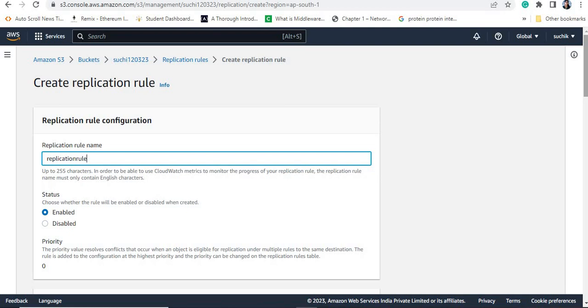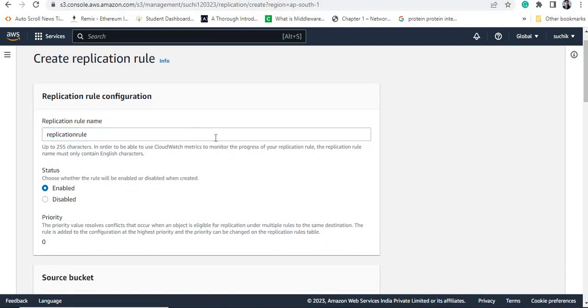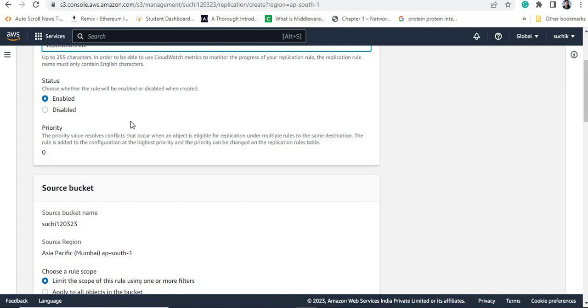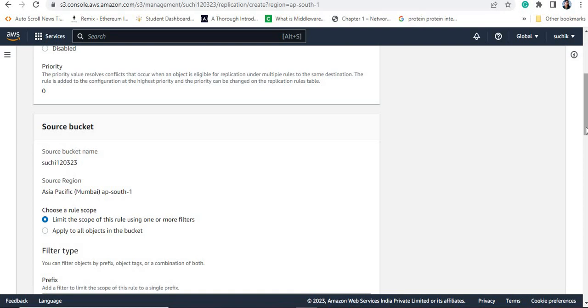Status is enabled because I'm writing rules, so I want to apply this rule. Priority, I cannot set the priority right now, so it is 0 by default, so I'm keeping it as is. Now you can see the source bucket is this one.